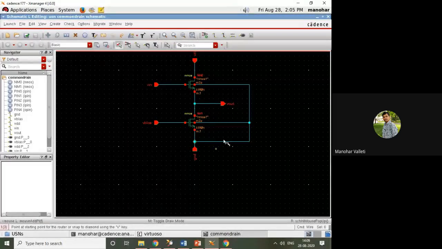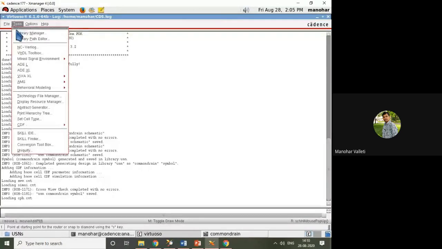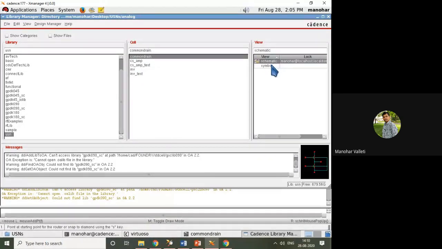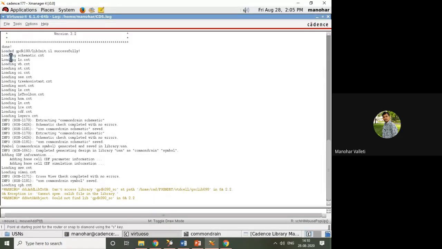So now I need to test the circuit. So I need to go for one more schematic. What have you created till now? If you want to see, just look in the USN library, common drain. You created a schematic. You created a symbol already. So it is there already.